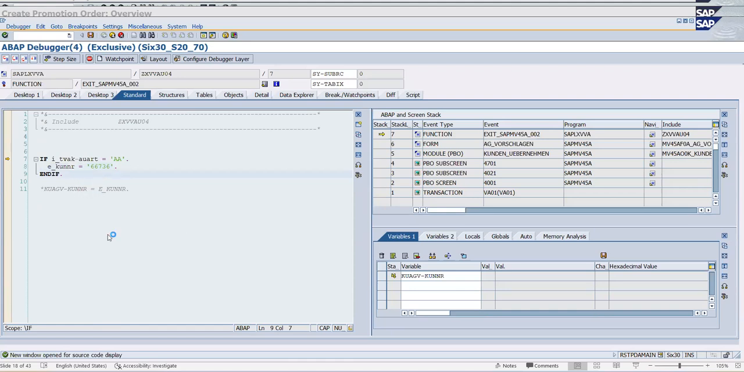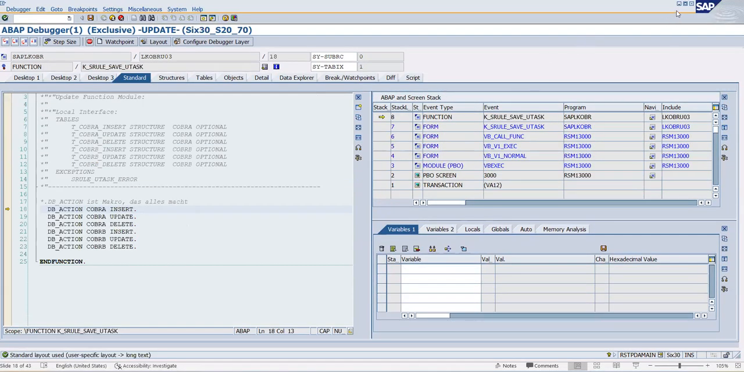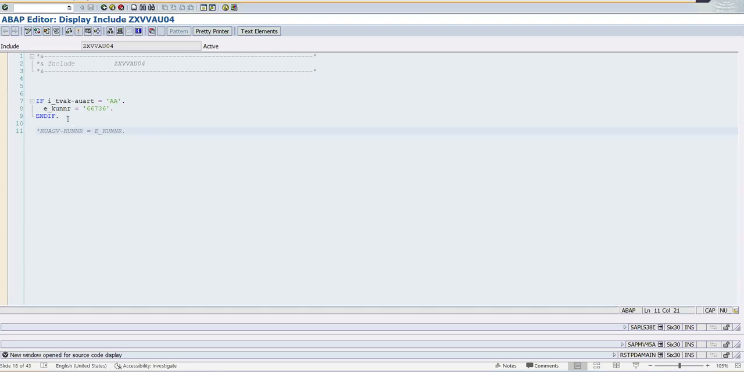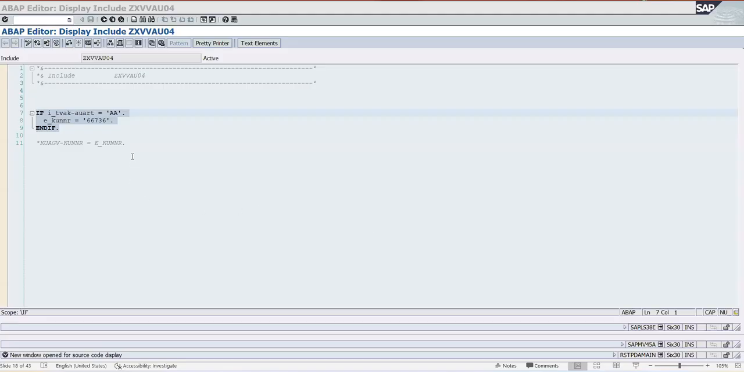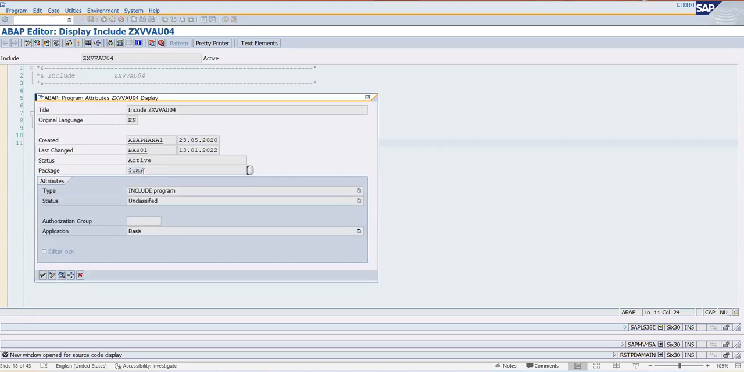Here, the customer exit I have opened in a different session. Let me close the unnecessary sessions, they are creating the problem. So I've closed all the unnecessary sessions, and now you can see that here we have that customer exit implementation, right? This particular code, this include belongs to a temporary package. Let me show you. Just go to attributes, and you can see that it's the temporary package.